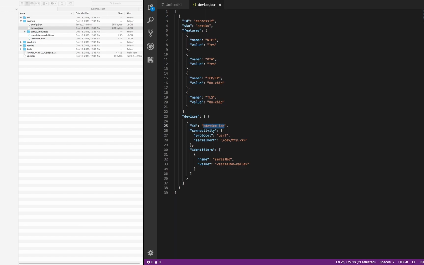Now, the device ID, you can call it anything. It just needs to be unique. So I'm calling it Espressive1. And the port: the port in Windows is COM ports, COM1, COM2, COM3. In Linux, it is dev/tty followed by something.